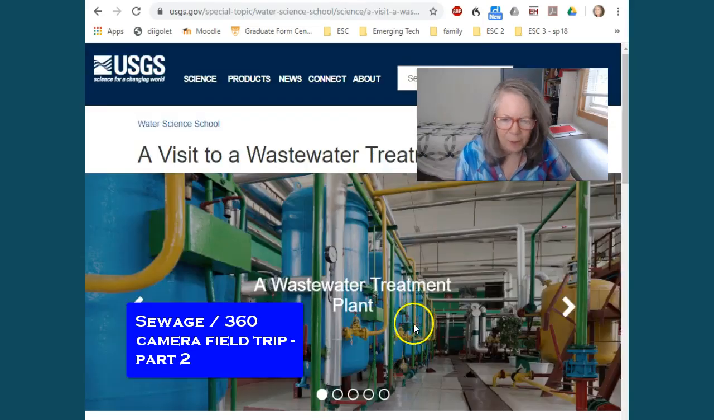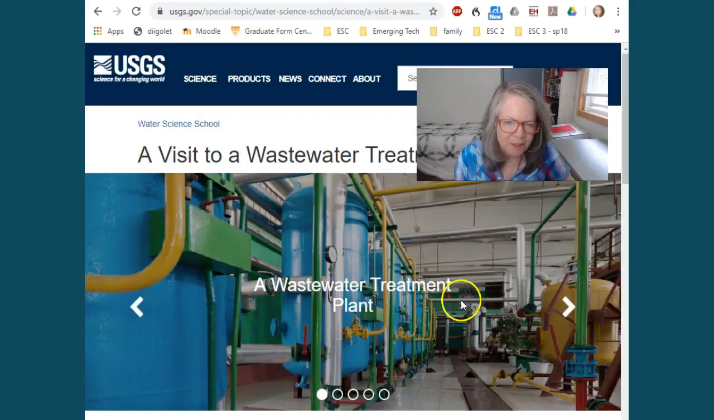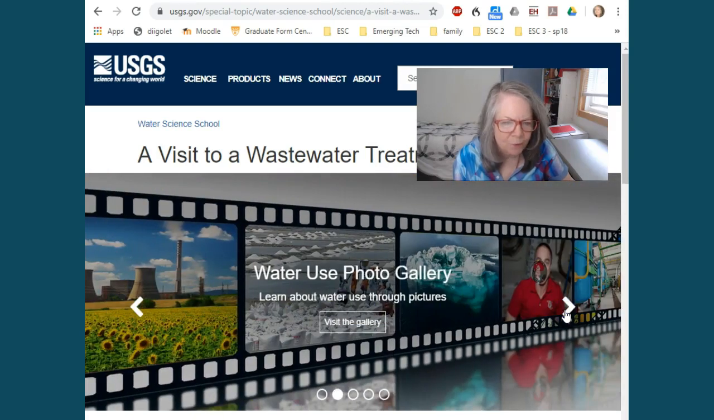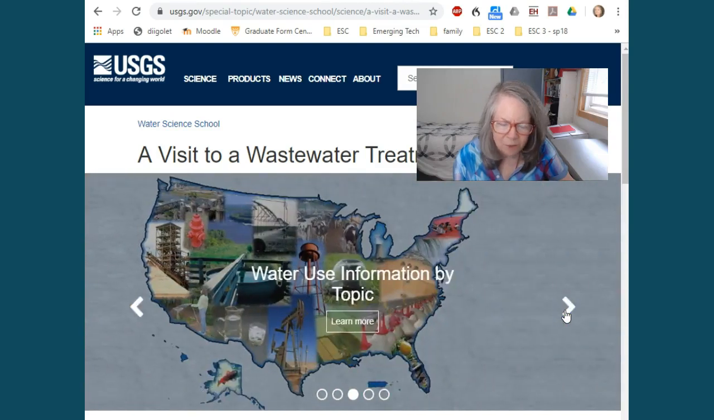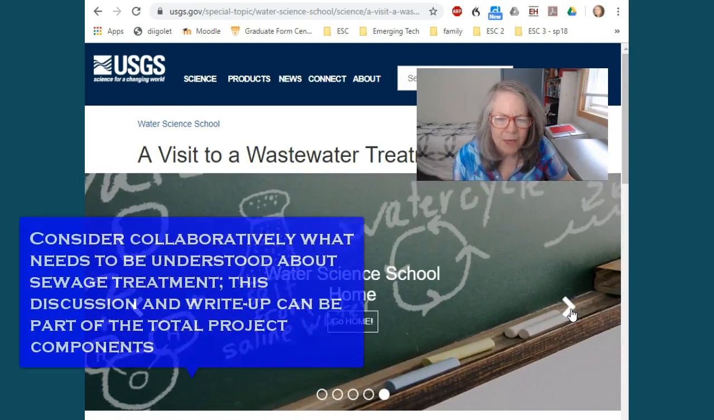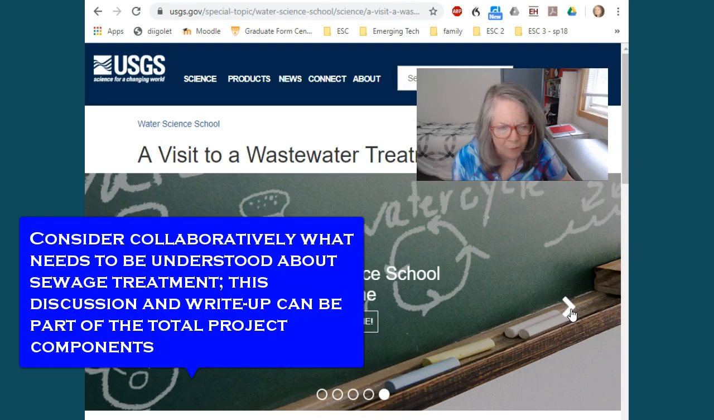Now, given that the camera is just a tool to facilitate what's happening, I went to this government website, and they have a lot of very good instructional materials. But what you want the students to get thinking through with you is, once they make this field trip, they are going to be developing a 360 camera approach on several of the processes that go on in a sewage treatment plant. And they're going to then be sharing this with others.